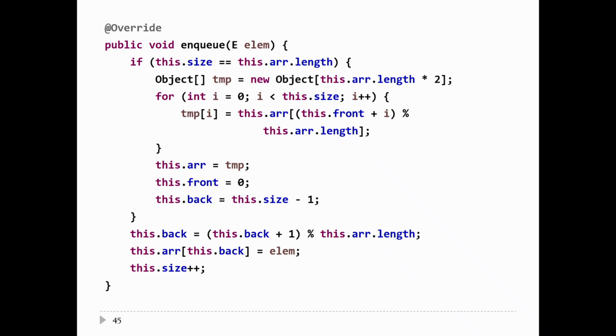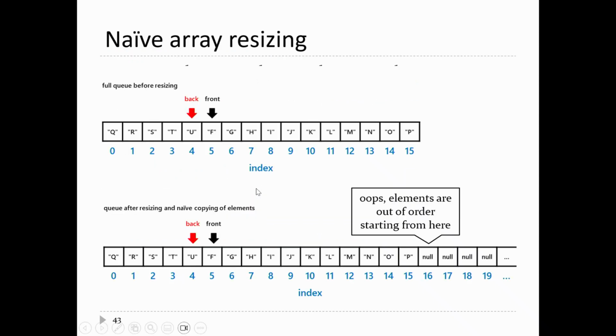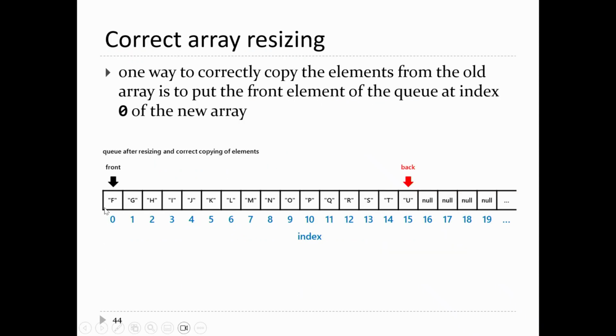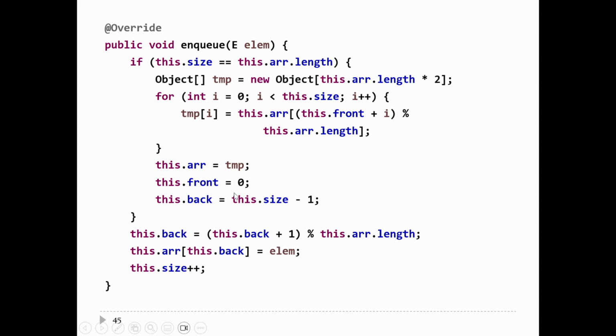Now everything else is the same as before. Reassign this array so that it points at temp. Adjust front, because front is now 0, and back is now the size of the queue minus 1. So front becomes 0, back becomes size of the queue minus 1. Go ahead and add the element to the back of the array now.